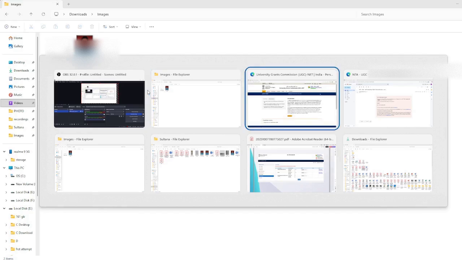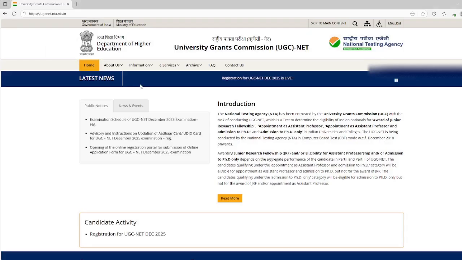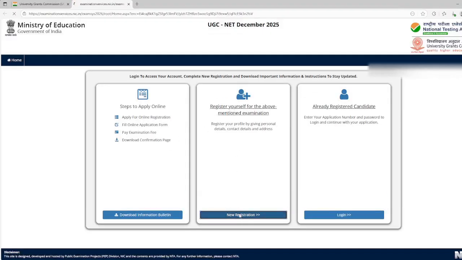The URL which is provided by the NTA is ugcnet.nta.nic.in. Here you will get candidates activity registration for UGC NET 2025. Register yourself. Click on the new registration.